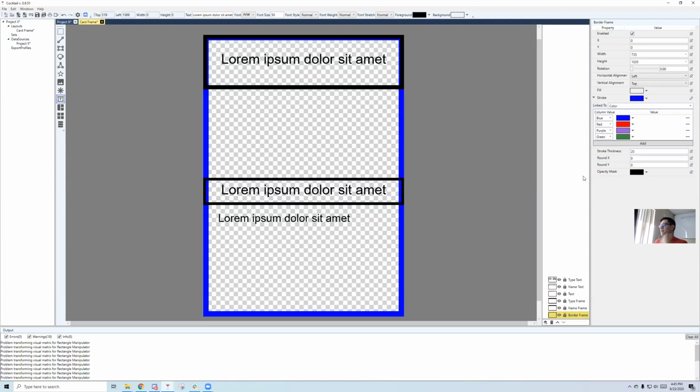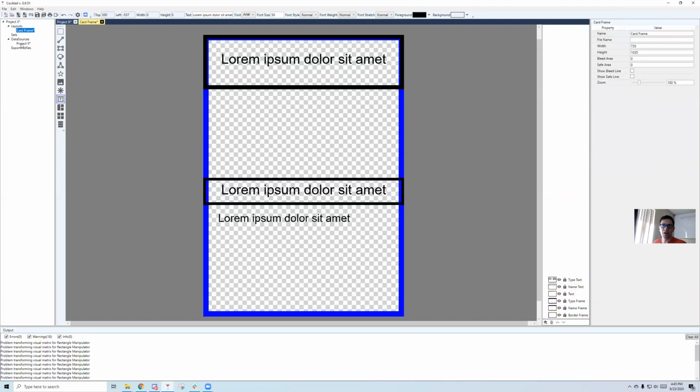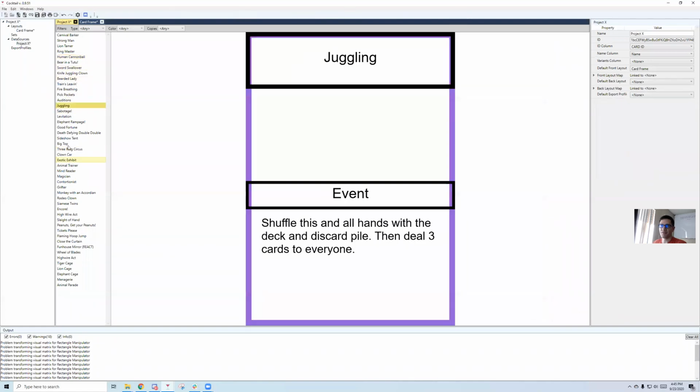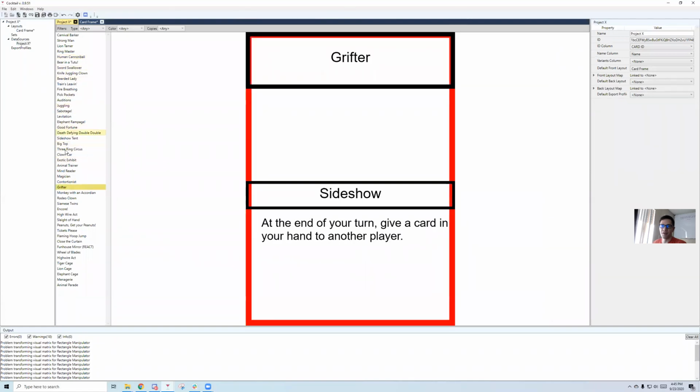Okay, so there we go. Now we have these colors set. So what we can do is look back at our cards. If we go to the project, look at that. It's reading from that file what color it is based on this information, right?